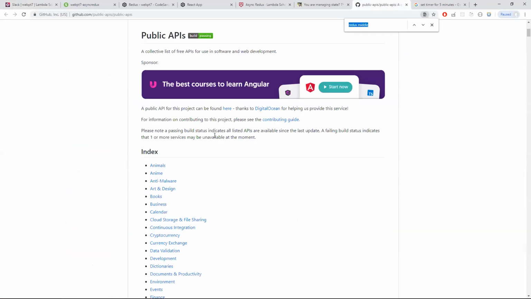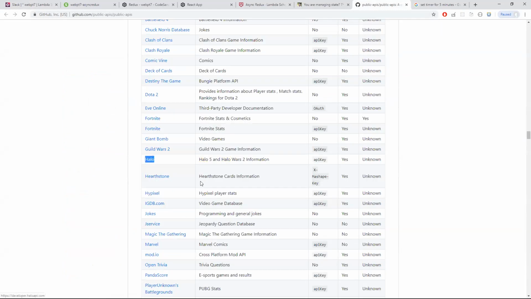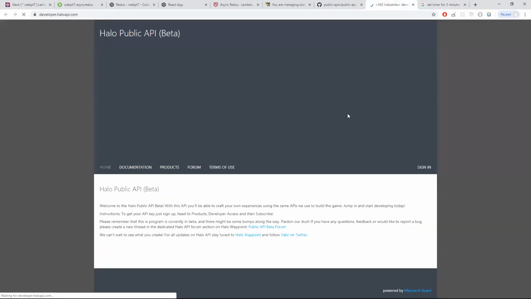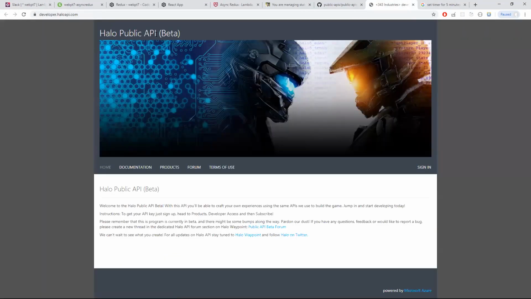Let's do a search here. Halo. It requires an API key. Well, I guess y'all need to know about that too. So let's take a look here. Halo public API beta. I hope that means it's going to work for us. Oh no, it's Microsoft. That's right.